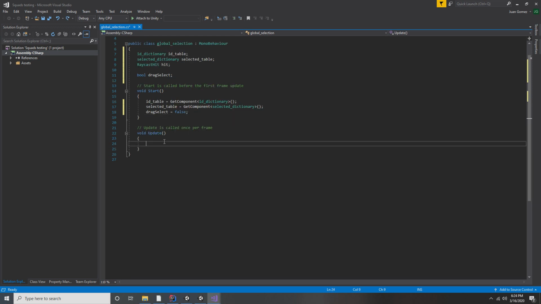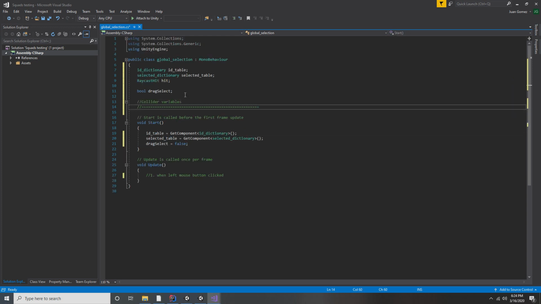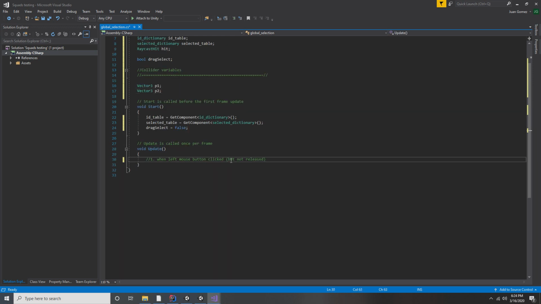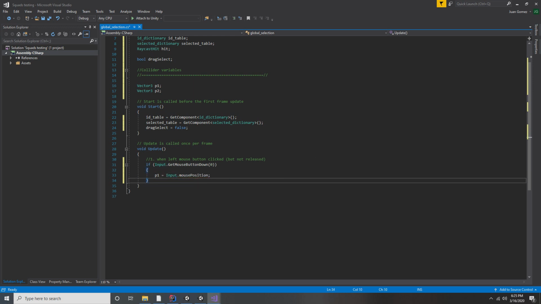Alright, now in update we're going to decide what actions are taken when the mouse is pressed. We're going to need some variables to store our mouse position, so create two Vector3s called P1 and P2. Step 1 is going to be to check if the left mouse button was pressed down, and whenever that happens, we're going to set P1 equal to Input.GetMousePosition. So now whenever we click the left mouse button, our mouse's position on the screen is going to be saved to that P1 variable.